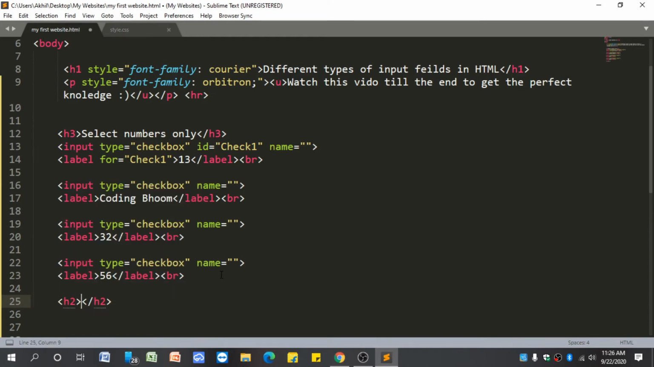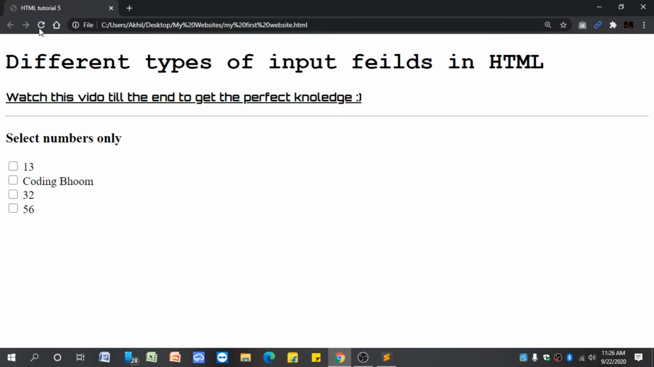Inside this H2 tag I will write a question like do you code question mark. After this just write an input field. Now remember, inside this type attribute just write radio. Okay, radio. So let's just save it. Refresh the browser. Yes, we got a question and a radio input field.